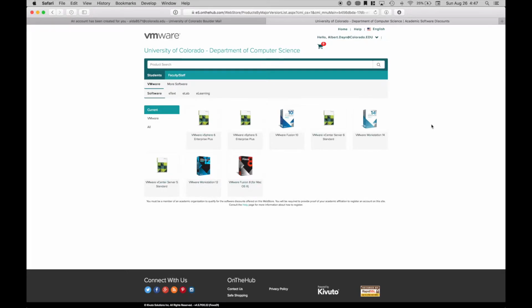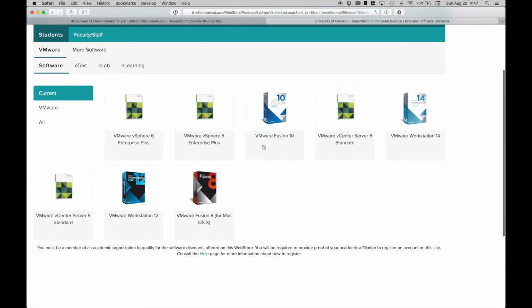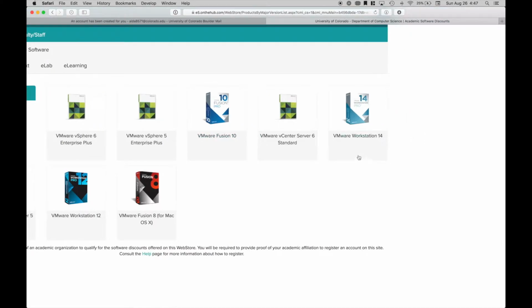Alright, once you're registered with VMware, if you click Home at the upper right, you'll be taken to this page where you can see all of the software you can get for free through CU. If you have a Mac, you want to get VMware Fusion 10, and if you have Windows or Linux, you want VMware Workstation 14. So I'm going to work through how you get VMware Workstation 14.